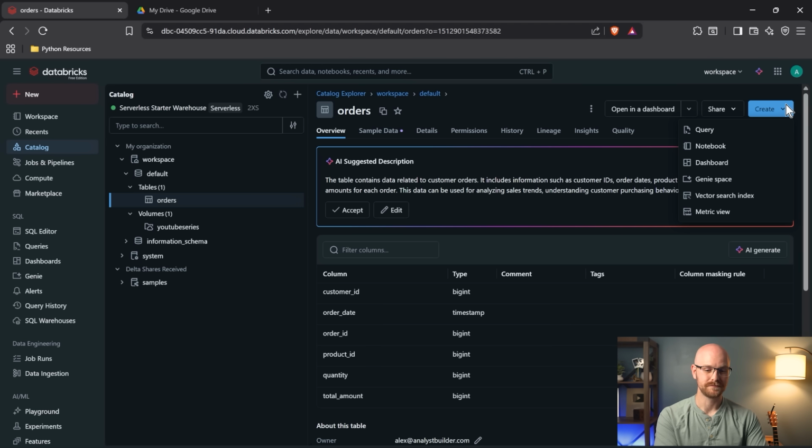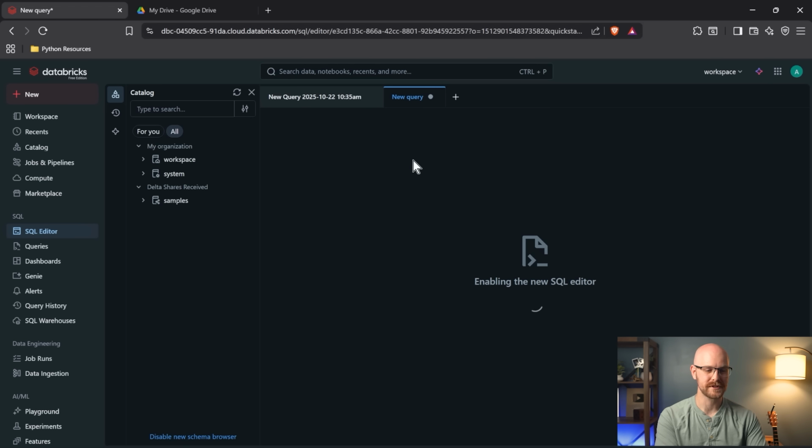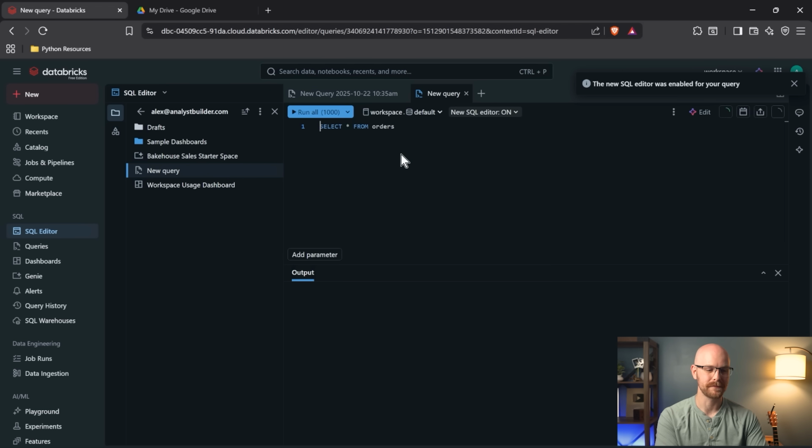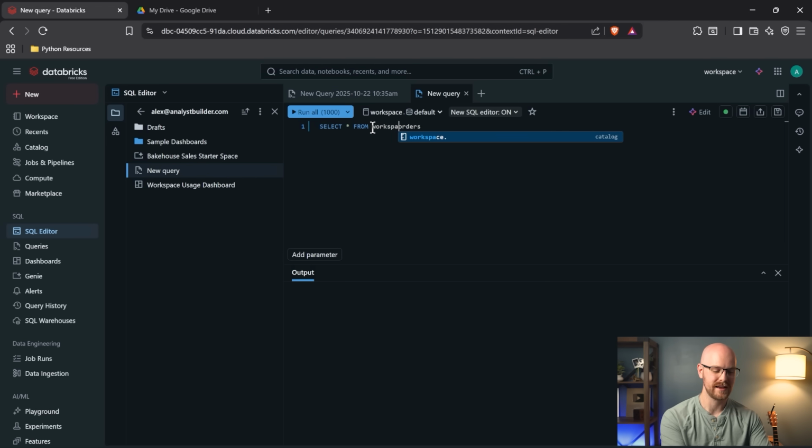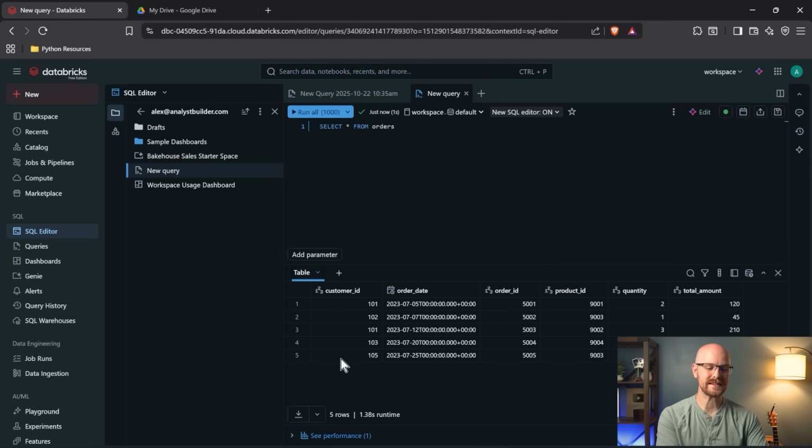And if we come up here, we can just create a query. So let's click on create query. It's going to open up a new query in here. And now we are just selecting everything from our orders table. It's already hitting off of our default schema in our workspace, so we don't have to start doing workspace, default, orders. We don't have to have all that. You can, but I'm just gonna hit Control Z here. Let's go ahead and run this. And now we can see all of our data in this really pretty view.